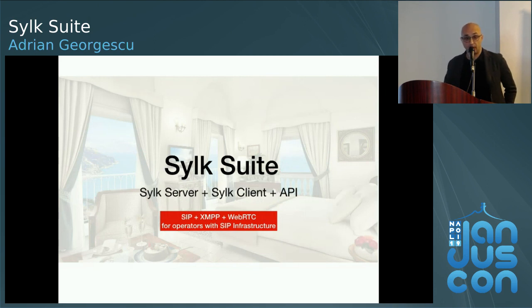So what is SylkSuite? Basically, it's the server side and the client side and the API that we provide as open source software, standalone software. It does work with our infrastructure for our customers, but the software is, again, fully open source, and all the code is available on GitHub.